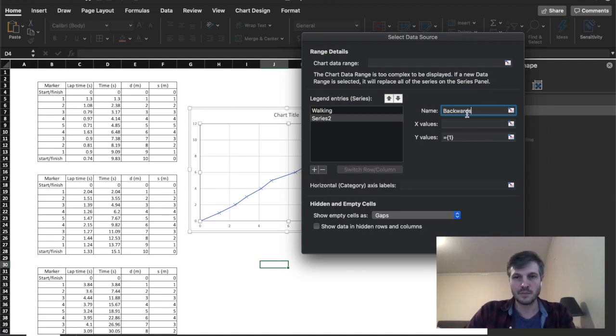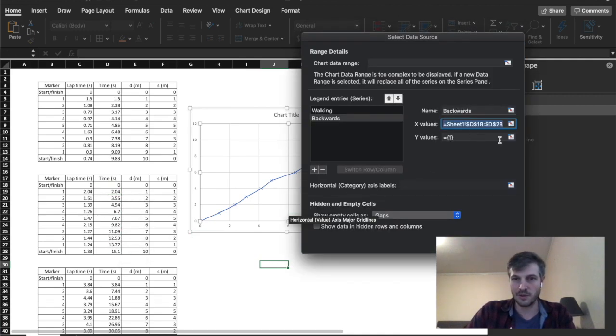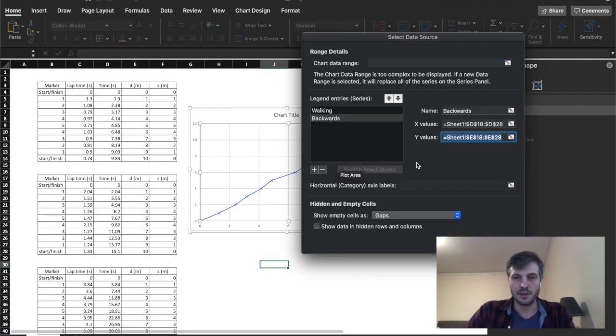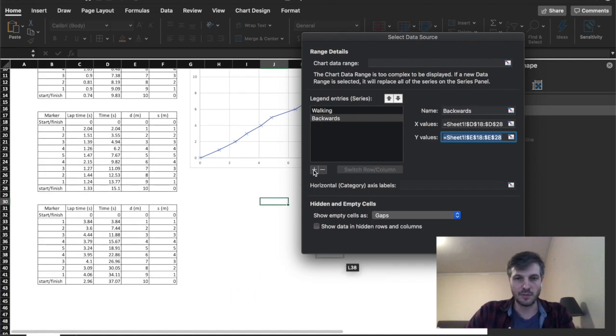backwards. I'm going to collect my X values here by clicking on this little rectangle there. So my X values are the time. I'm going to hit enter, and it's going to take me back to this window. I'm going to go for my Y values, which are these guys here. Enter. Alrighty. I'm now going to add my third one by clicking the plus button again, and this one is going to be named heel to toe.